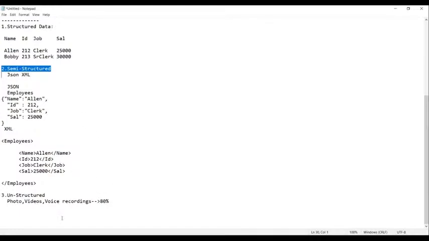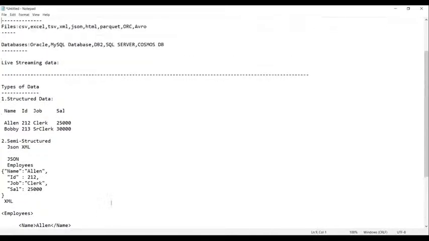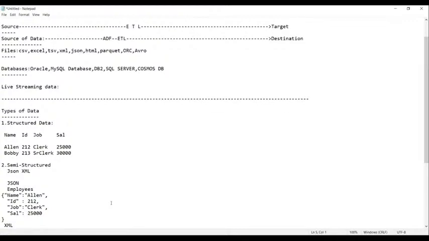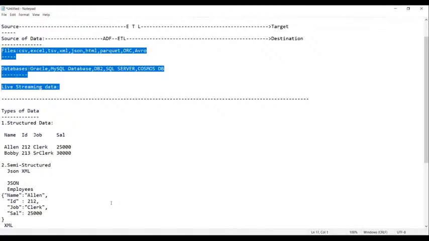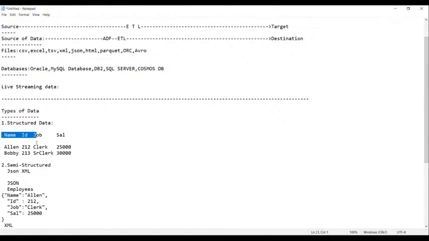Okay, so this is the things we have. Now after this, for the process of ETL we require a source and the target. Source is here, and these are the types of sources we have: files, etc. From these sources, we can get what type of data? Structured data, semi-structured data, and unstructured data.